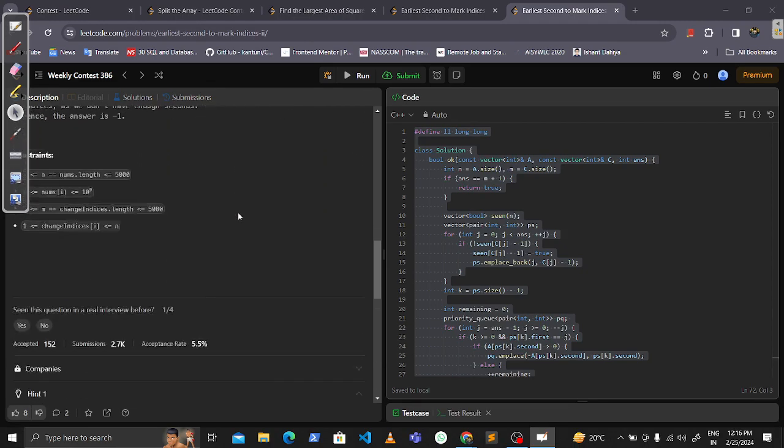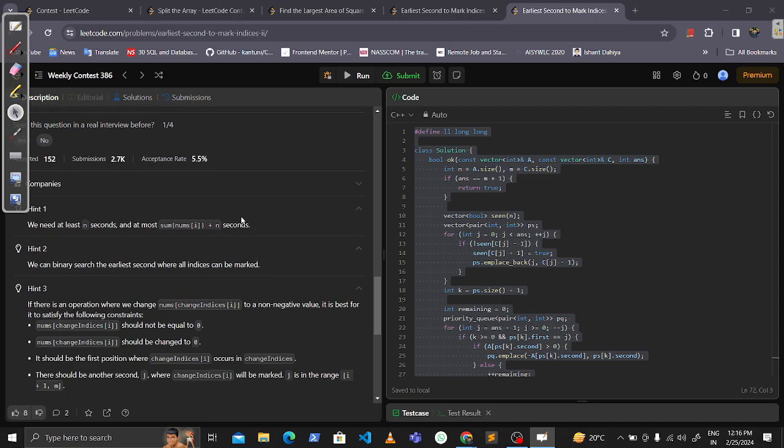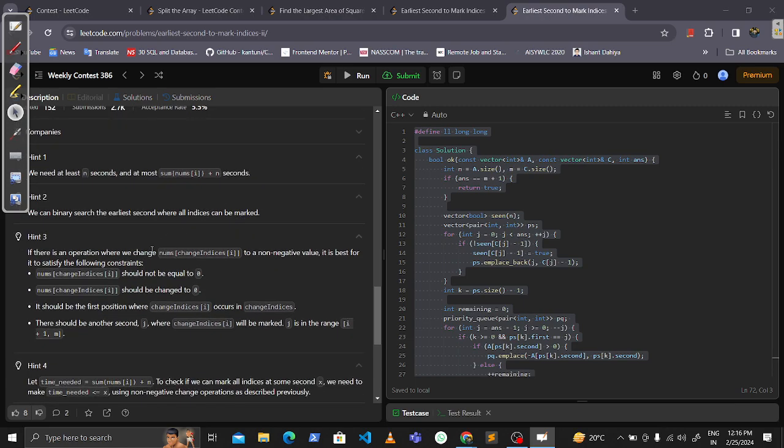Because there's not much to be explained on the board here. I'll try to help you out with the hints as well, okay? We need at least n seconds and at most sum of nums of I plus n seconds, okay? So this is the possible range as I discussed earlier. Again, you have to go for a binary search operation.